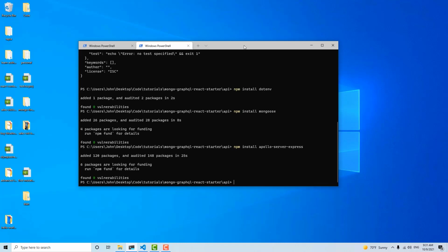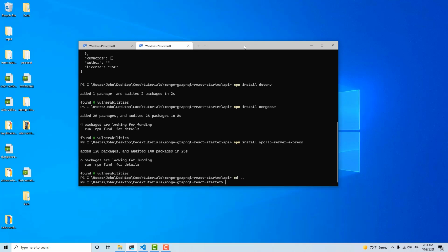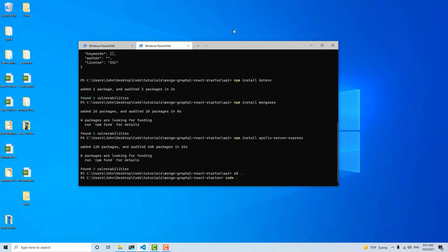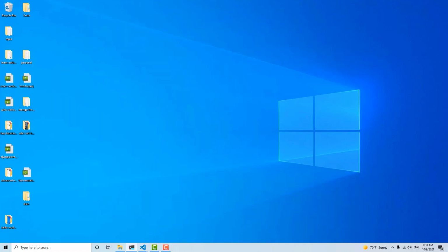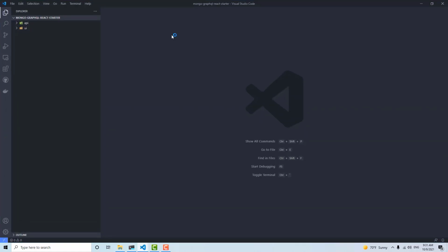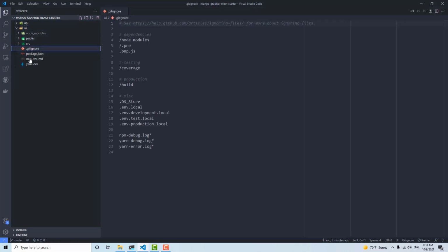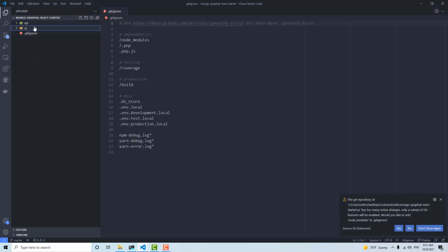Okay, so now let's cd back into the Mongo GraphQL React Starter and just open up the entire project. And then I'm going to put that down here. And so we've got the API and the UI in separate folders under this same project. And then what I would like to do is take this gitignore file from the UI, and I'm just going to move it out into the main folder that contains both of them.